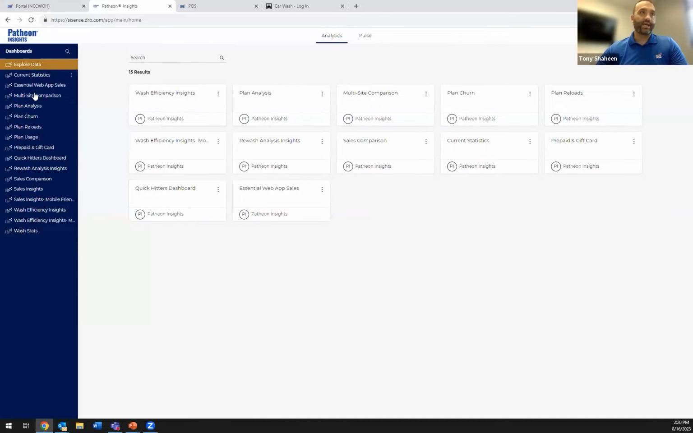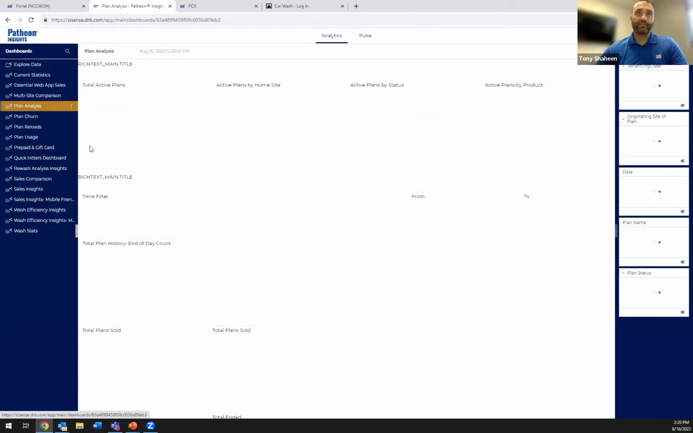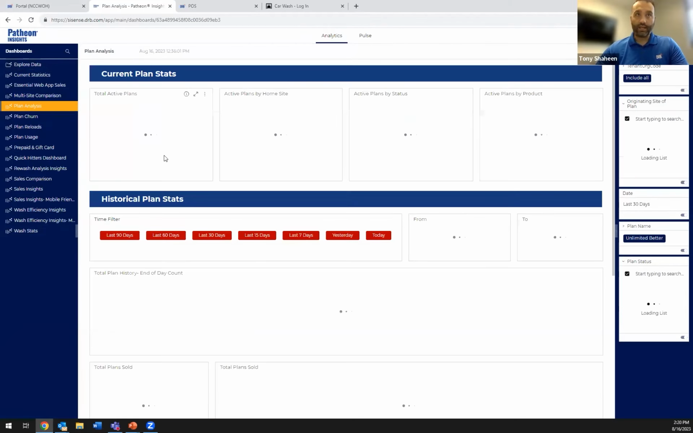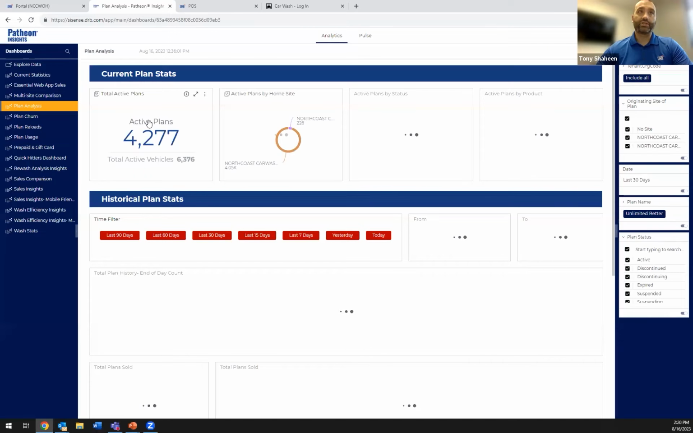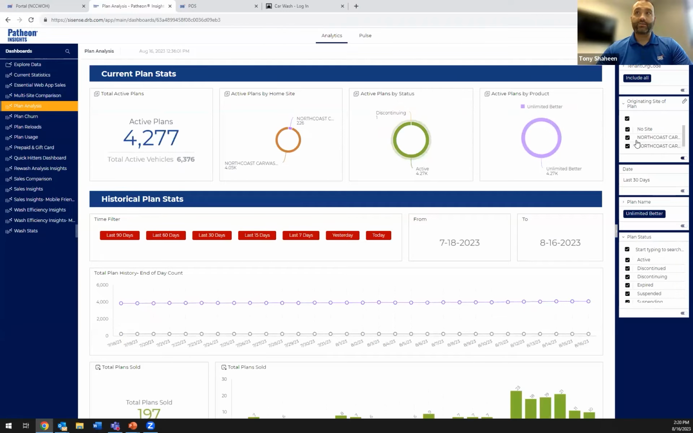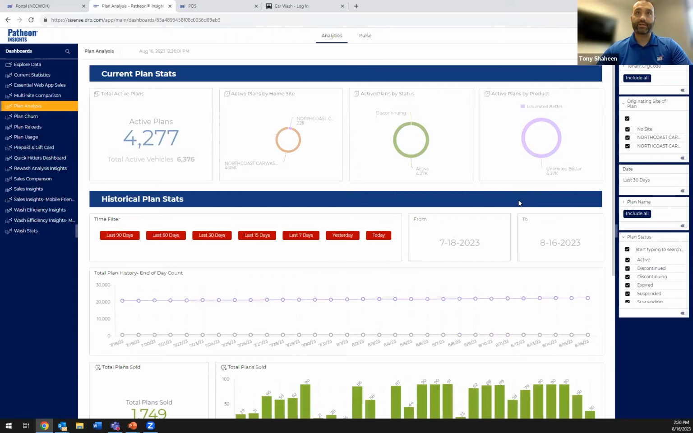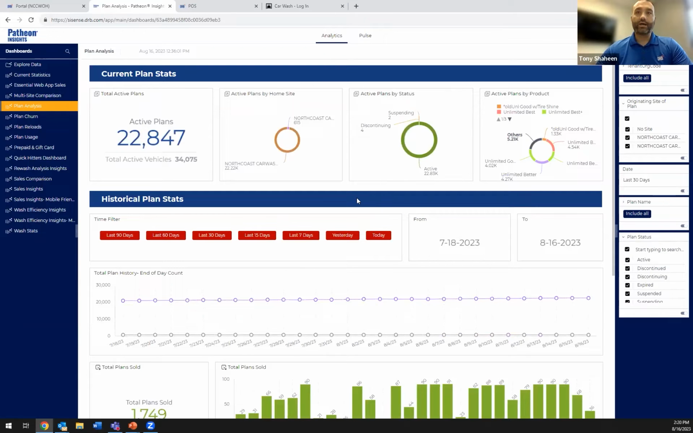And so this is the interactive data about your sites. For example, if I click plan analysis here, I'm going to get a whole slew of widgets that are interactive based on all of my sites, which you'll see over here based on the filters. Now, I had a filter set there. I'm going to clear that real quick. So now what you'll see is all these interactive widgets.